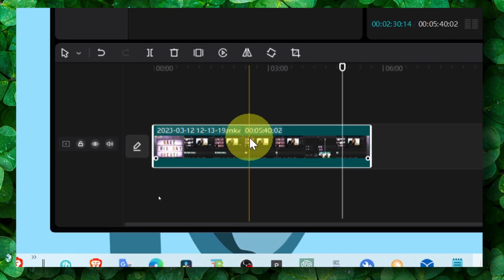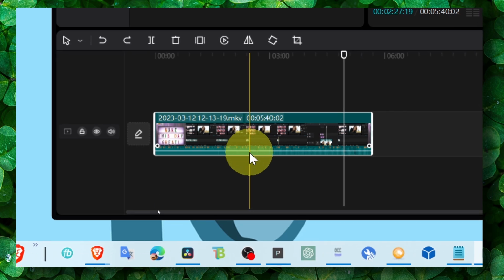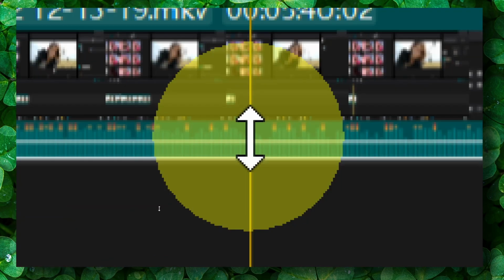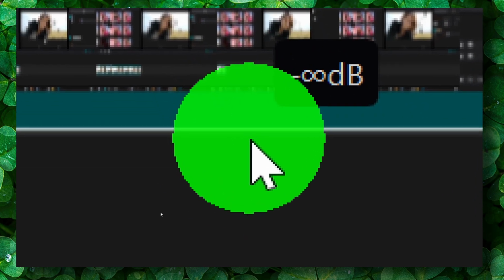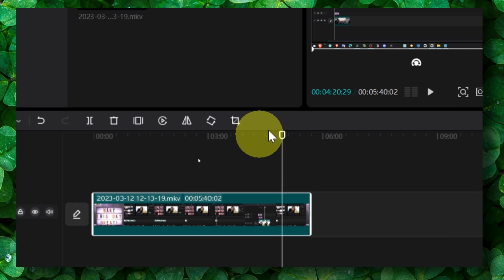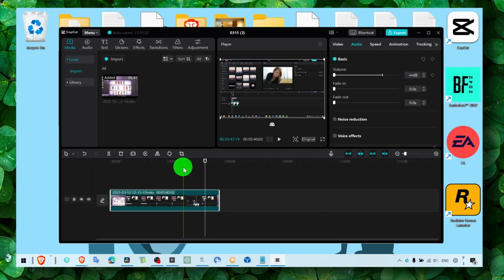So let's go Control C, Control Z. Now we have audio. You can also grab the audio. You see these arrows pointing up and down. Just grab it and drag all the way down. You don't have audio now as well. So that's what you have to do to remove audio.